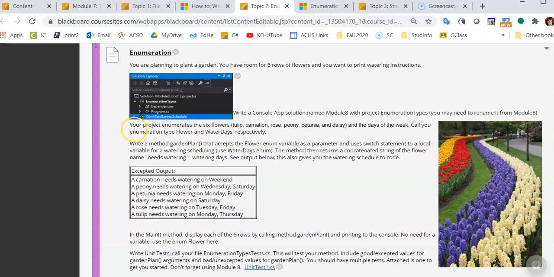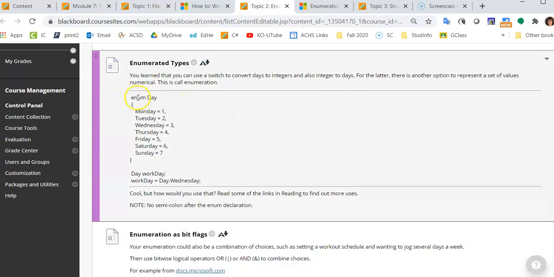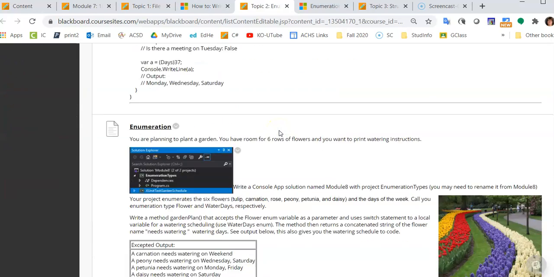But here's the deal. It asks you to create 6 flowers. Can you create an enumerated type of flowers with those 6 in there? Yeah, I think you could. And so this is what I mean by the fact that you can get at least a little bit of each of these codes and programs a little bit done and a little bit turned in. When it says that, you're going to go back here, and just how they did days, you guys are going to do what? You're going to do flowers, okay?